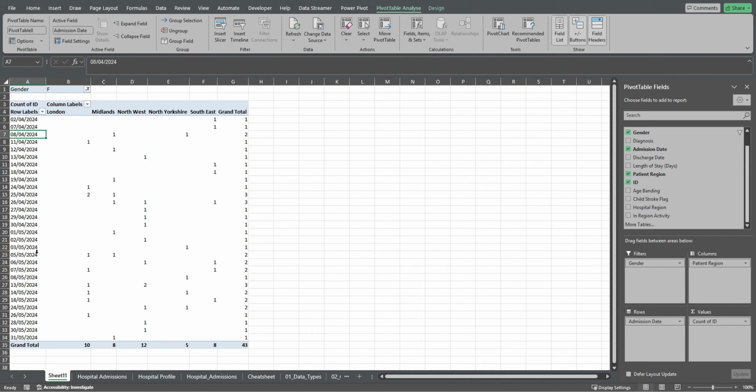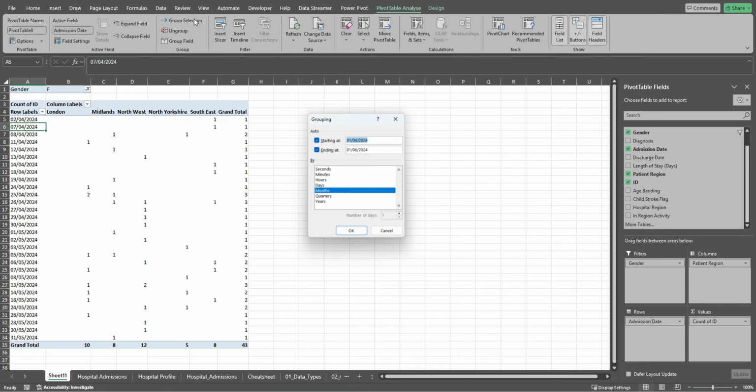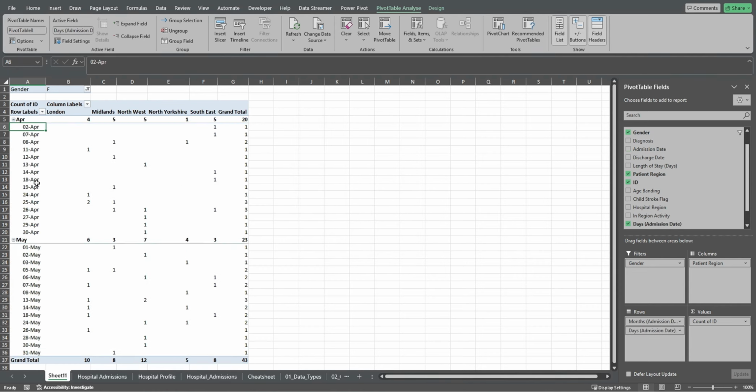So if you were doing a daily analysis, you might not want it grouped. But if you want to regroup it, you can select what sort of breakdown you want. So I think in that specific one, we had month and days. And you can see that it's grouped it back to month and days, and then you can collapse and expand the fields as well. So you got sort of different options within your pivot table analysis.